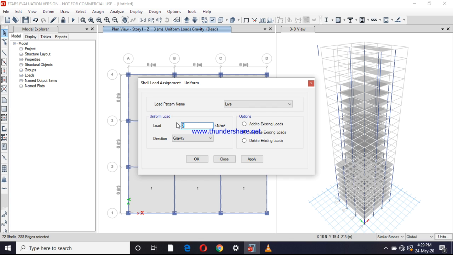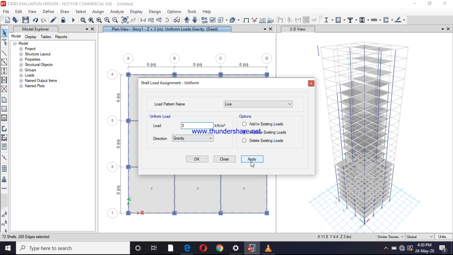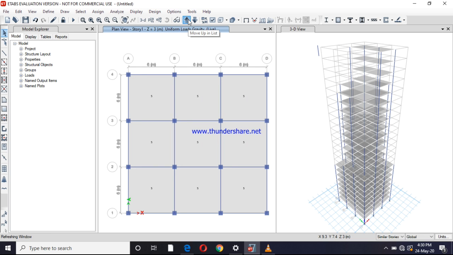So make it dead load and live load. First you can see the displacement, then we'll go for the designing part. Dead load 5, live load 5. So make it 5, apply, okay. Then go to another, like 9 to 14.